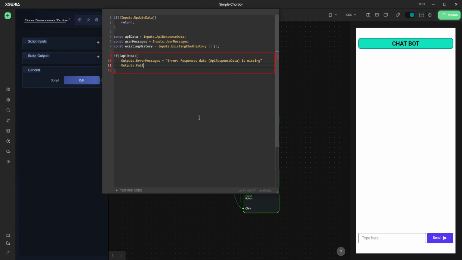So in short, the code checks for data. If it's not there, it sends an alert, and then it slams on the brakes to prevent a major system crash.